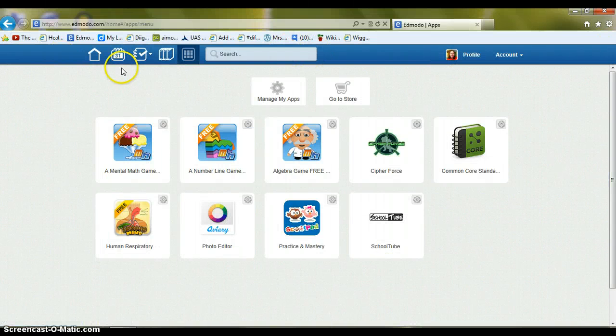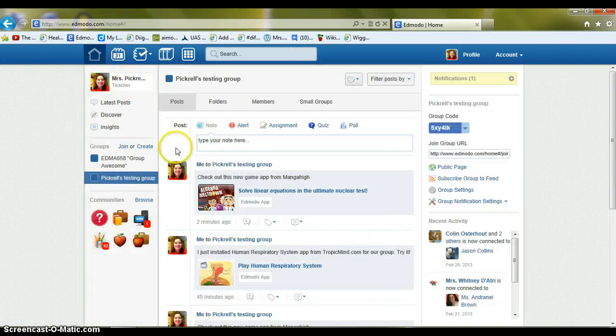Let's check and see if it got posted on the main page, which it did. See, this is Mrs. Pickerel to this group class. Hey, check out this new app I just put here. You're welcome, guys. Go crazy and learn. And then the kids are like, whoa, Mrs. Pickerel's totally awesome. She lets us play to do our homework. And I'm like, well, that's part of it. Anyway, so that is part of how you put an app onto Edmodo.